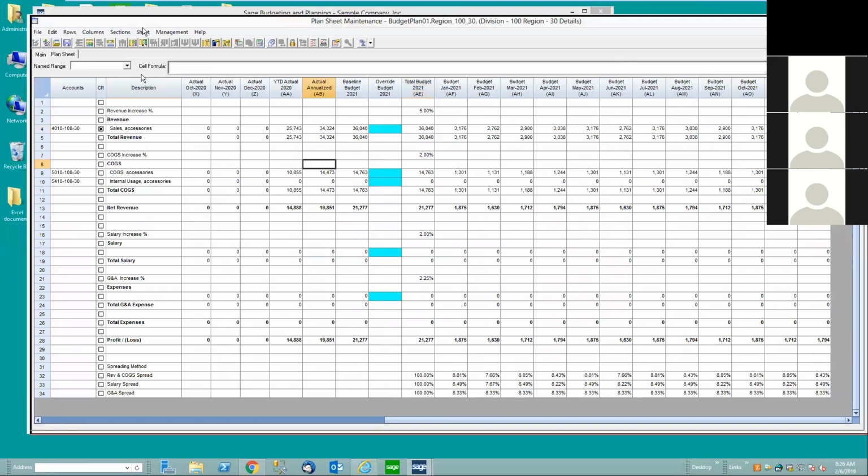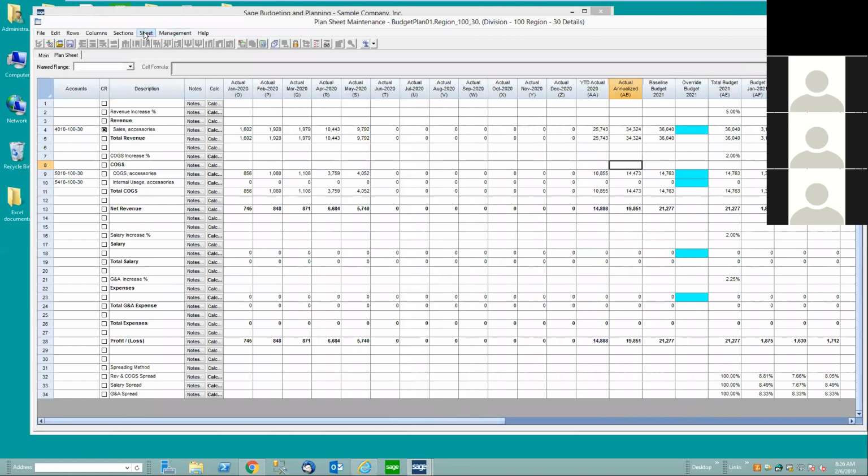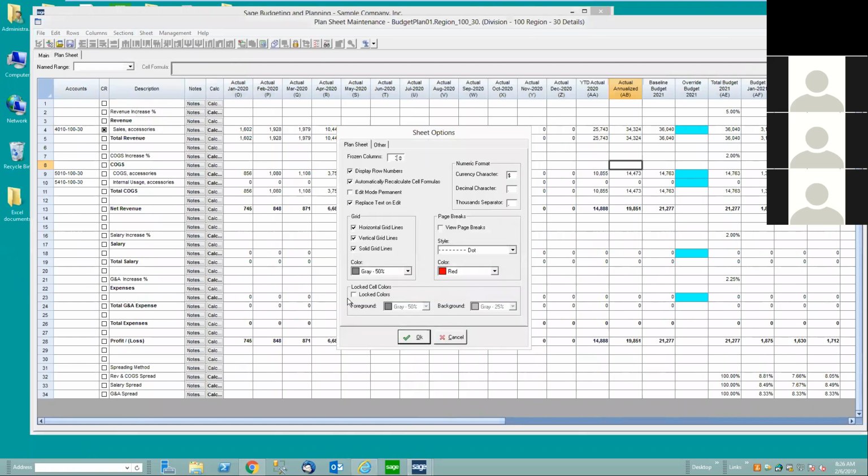And then if I want to, I can turn on protection. If I turn on sheet security, you can change it so that the user only sees those sheets that they need to.